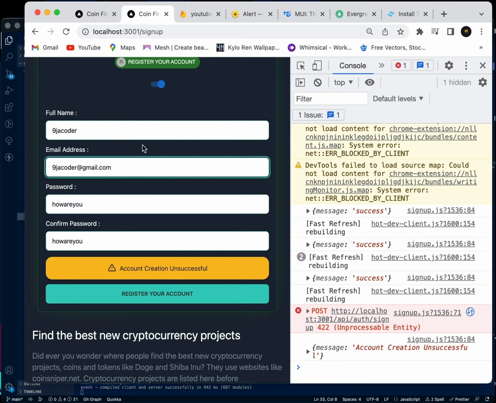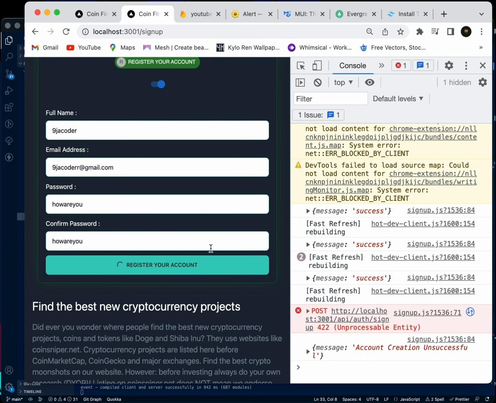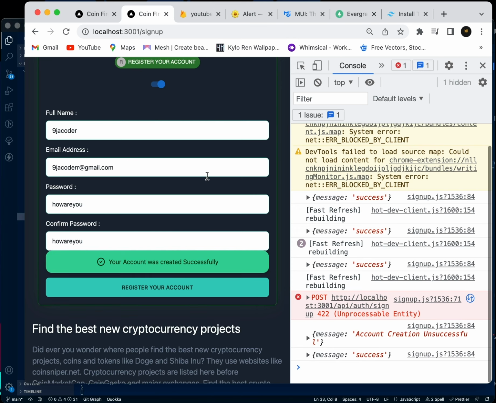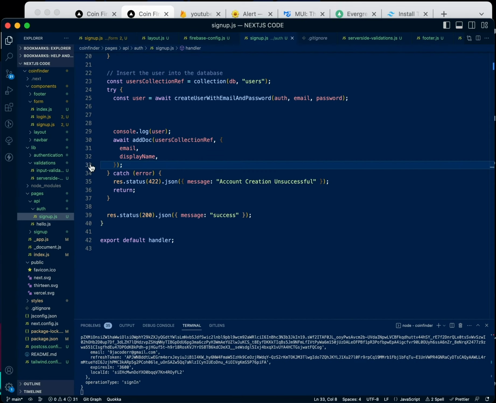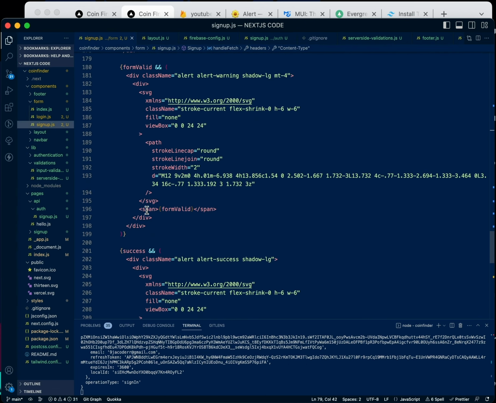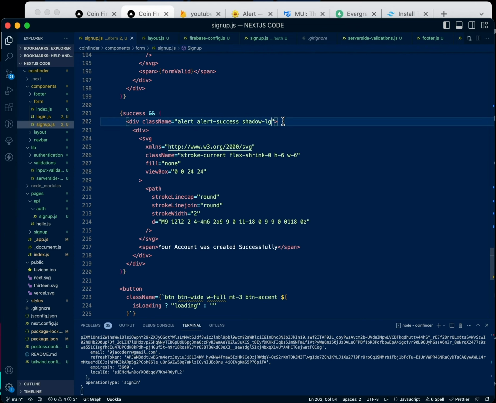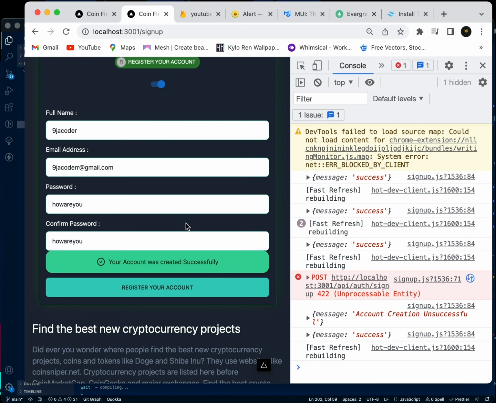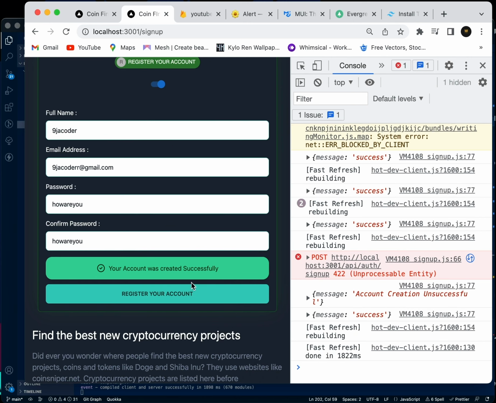So let's try and create another email, just like this. Now, if we click this button, this is supposed to be cleared out. So you can see it is cleared out and everything's restarted all over again. And here it's showing us that it was successful. Now we need a little bit of margin top up here. So we're going to go to our sign up page, and we're going to go to the success here. I'm going to just add margin top 4. Okay, so that is beautiful. So your account was created successfully.